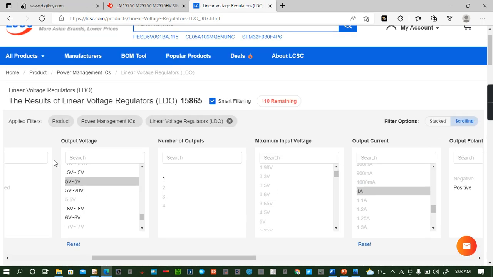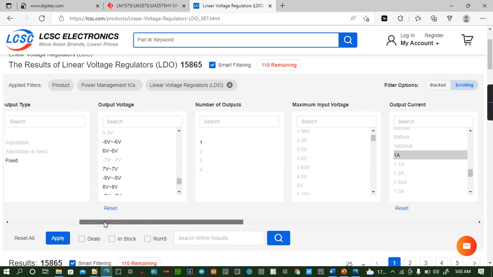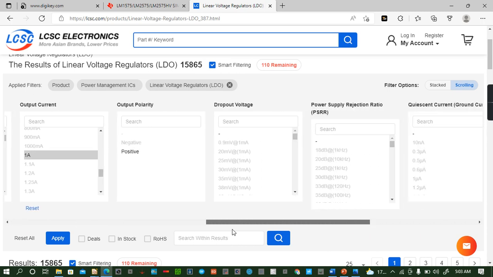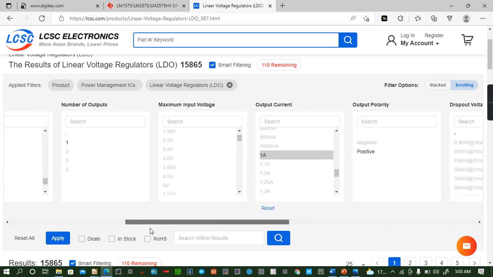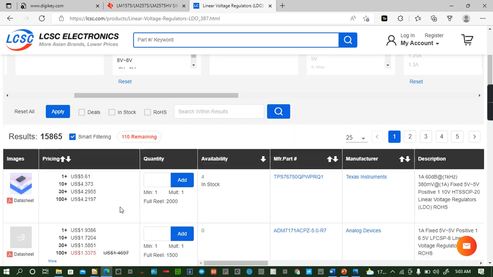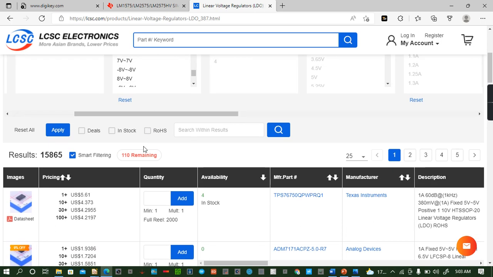For this one, we had 110 remaining in stock. And then maximum output. So we can filter here again in stock. We see how many are in stock.